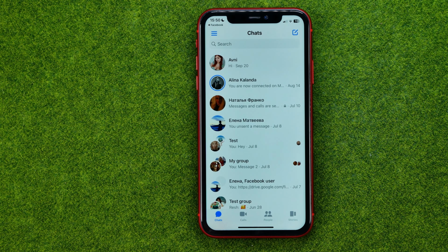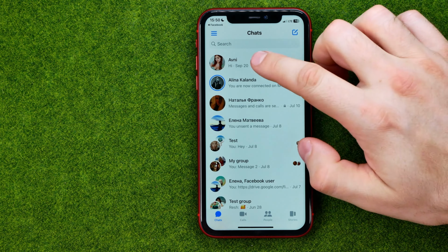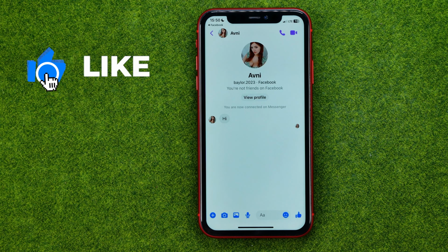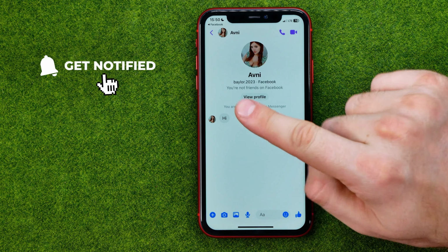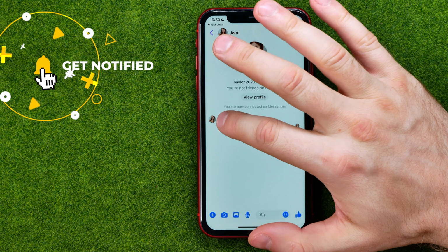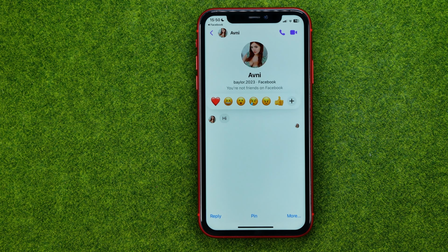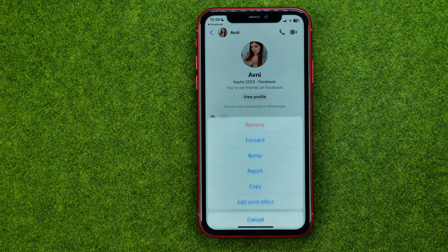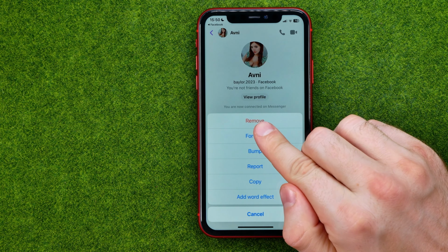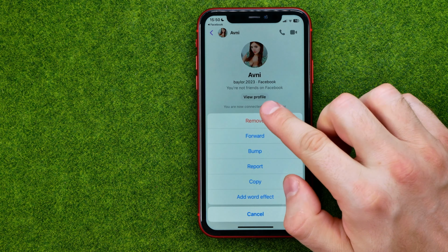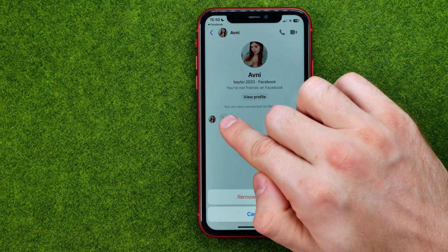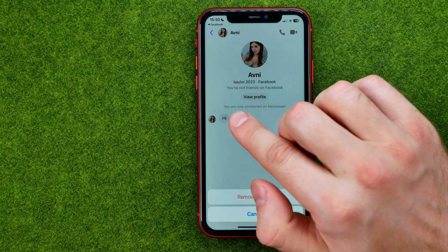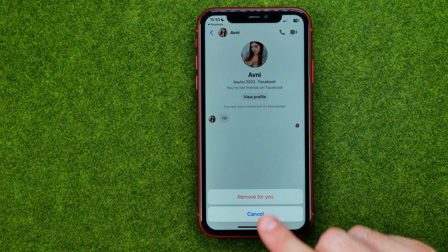If you would like to delete a message, we need to go to some conversation first, and once we find a message we would like to delete, we just need to long press on it in this way. Then if we tap at more, we can easily find a remove option here. So we can tap remove, then remove for you, to remove that particular message just for you.